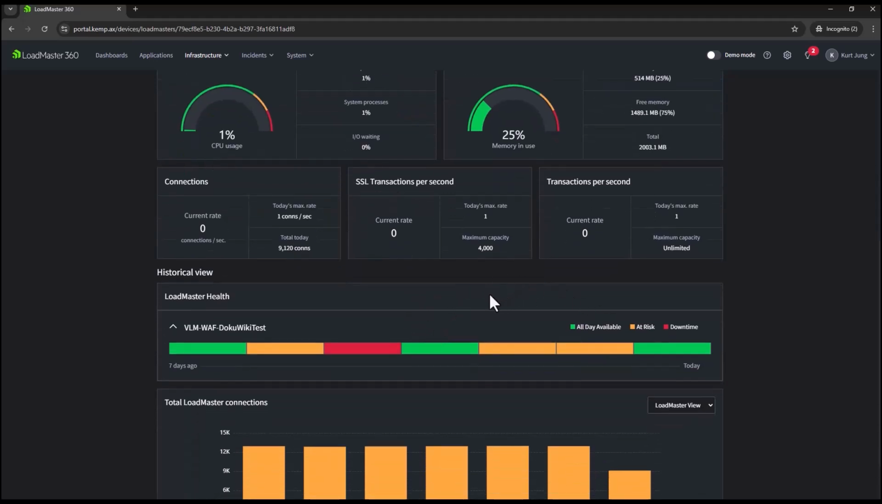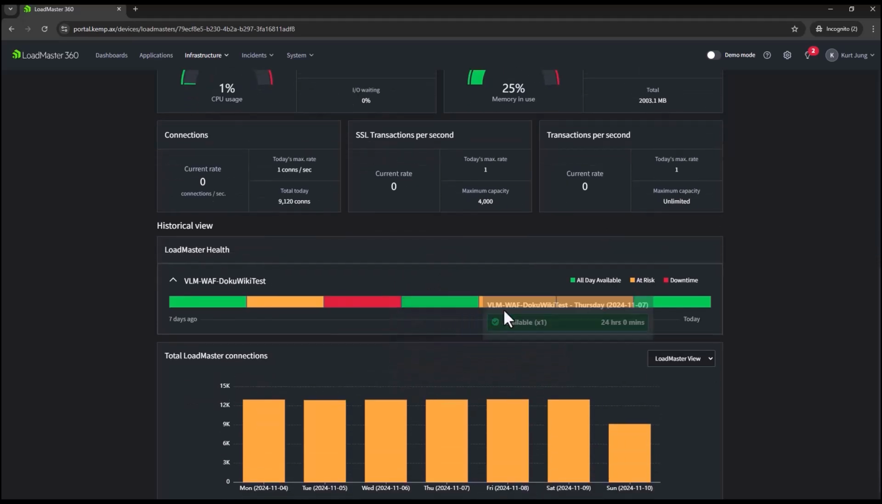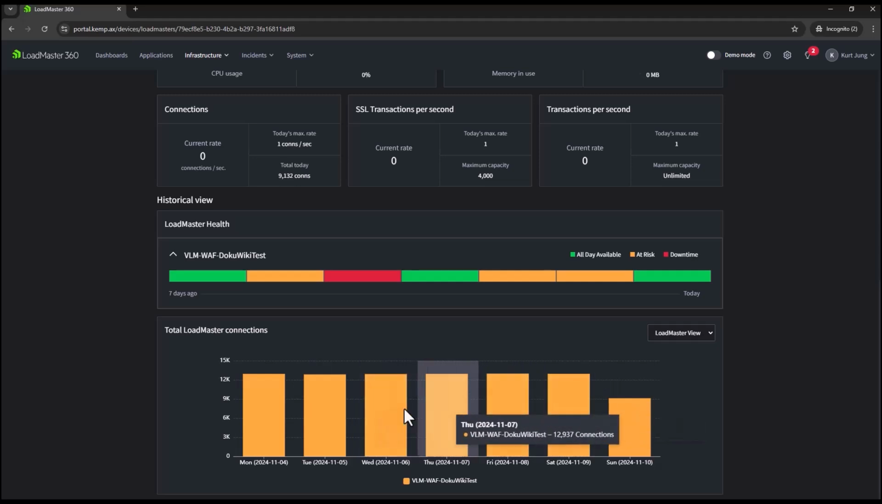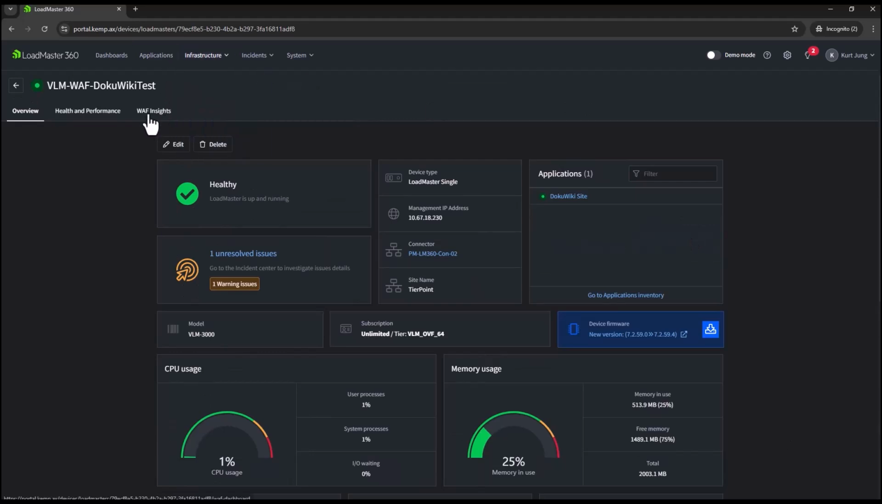And then the LoadMaster Health, so we can see over the course of 7 days whether it was available. Here we had 3 minutes of downtime, and some other information down here about total LoadMaster connections. As I said, we have a traffic simulator, so this is obviously quite even every day because it's expected traffic that's coming in here. But in a production environment, you'd see a lot of changes day to day based on application access. But what we really want to see is the WAF insights here.